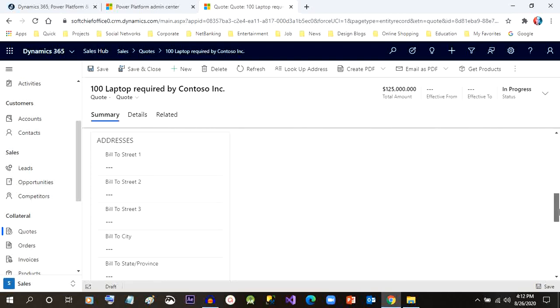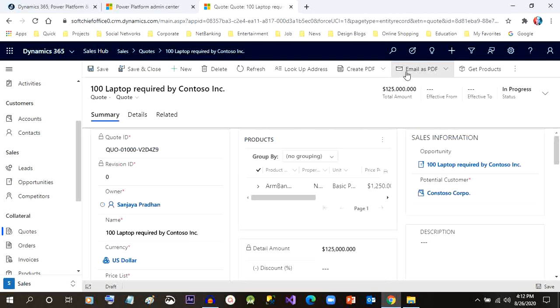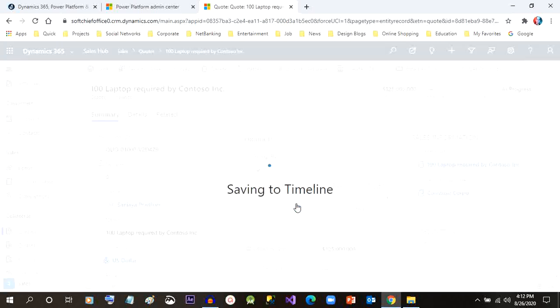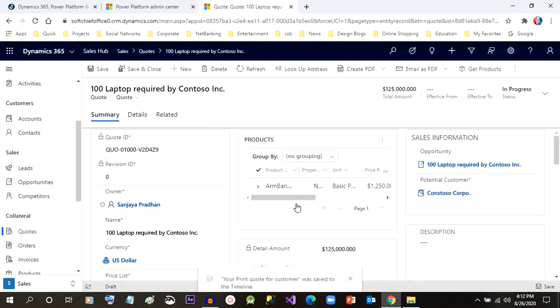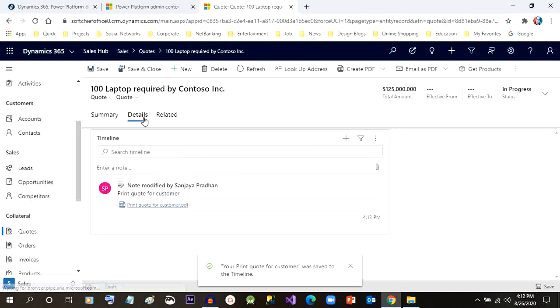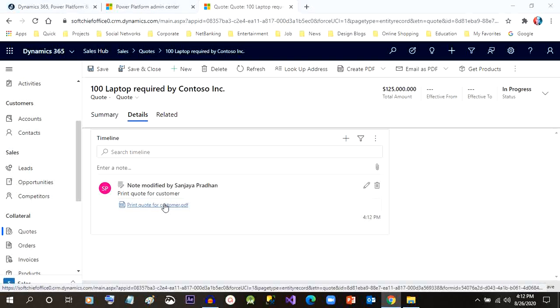Now at this stage you can create a PDF for this quotation so that you can send this quotation as a PDF to the customer for review. And in the review process, if the customer wants to change something in the quotation, then he can just contact and you can change it. So this is the PDF that has been generated right now. If you click that, the PDF will open.